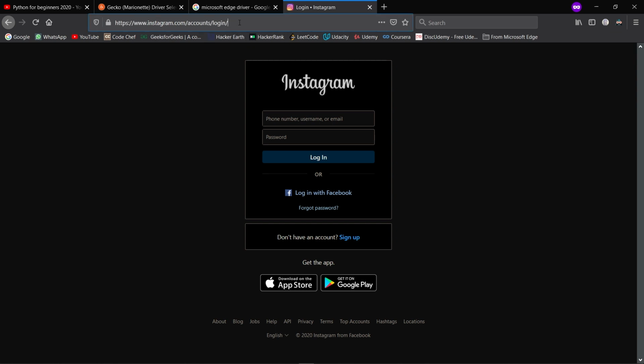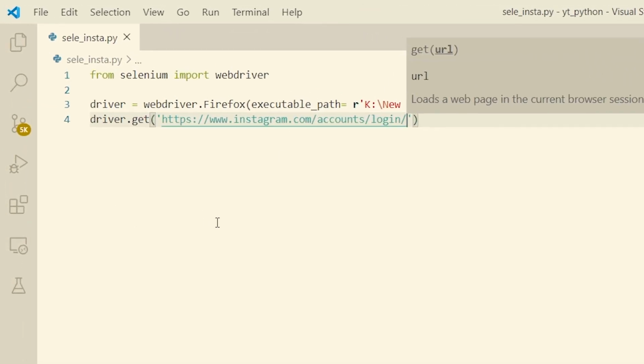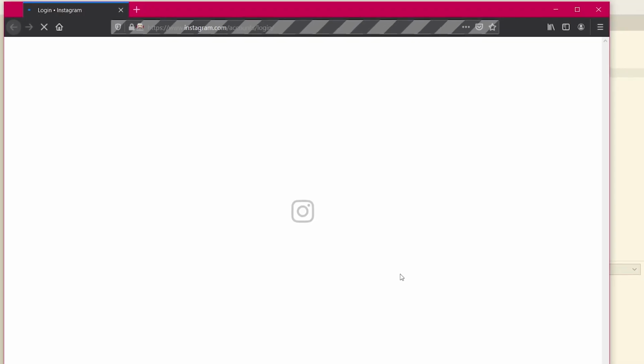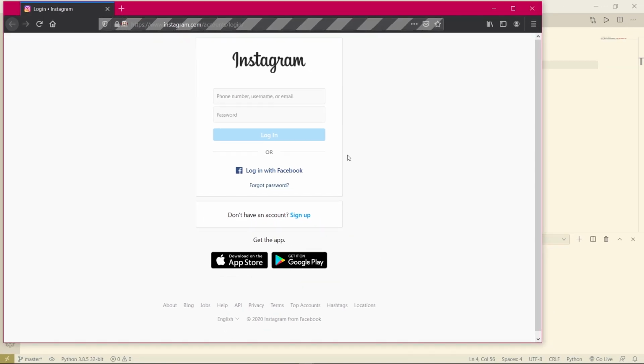Okay, I will copy this and paste it here. I'm telling it to go to this geckodriver.exe and get the Instagram page. Now we will run it and see what is going to happen. Okay, now it's taking time. Okay, now as you can see here, it has opened this Instagram page. I have done nothing. It went on automatically.